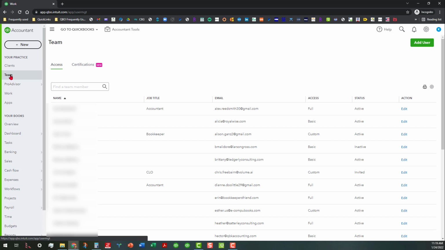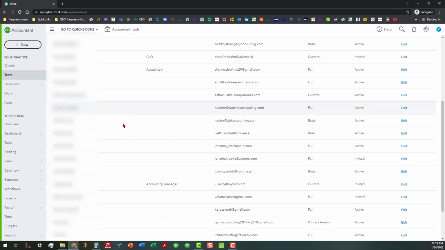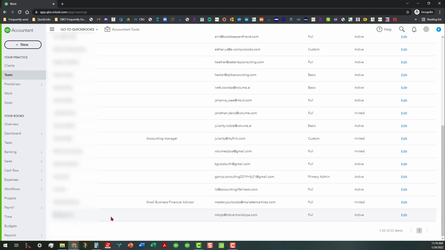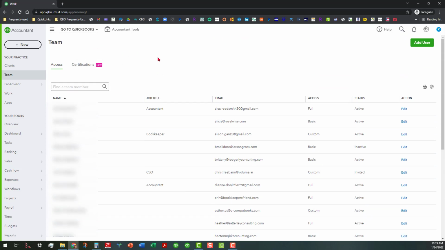And this is real important because this is where all your team members are listed, and I've blurred some of these out because these are real names, even though these aren't real people per se. But what I also wanted to show you is that you'll see whether or not they're active or inactive, and whether they have full, basic, or custom access. And maybe I'll do a deep dive into these one day so you can see.